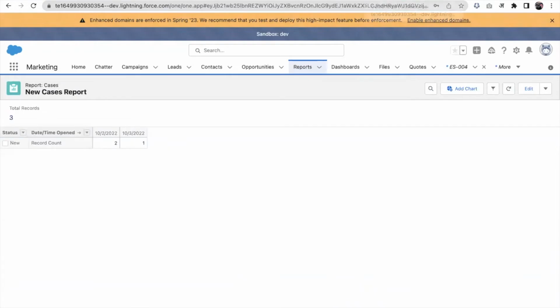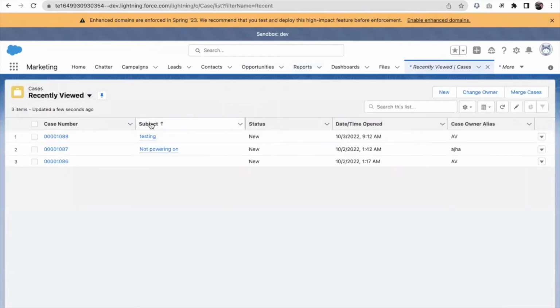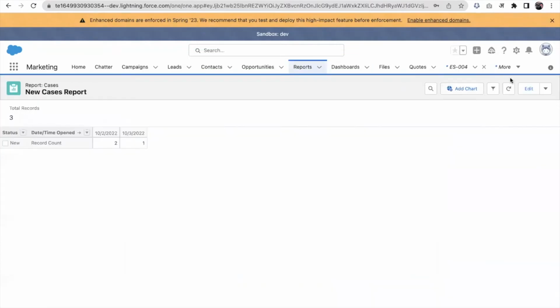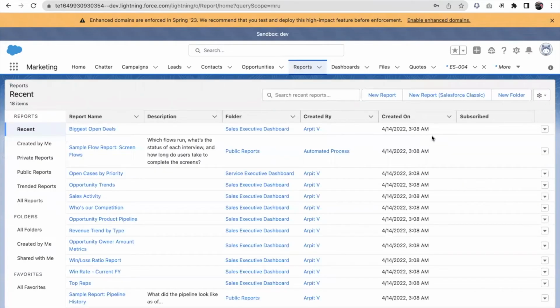Let me do one more thing. Let me come to the case and change the status of this case, so we'll see how our report looks. So, two rows, two columns. There is no escalated case which was opened on today's date. This is how we can create the report. And if I come again to the report, now let's talk about dashboard.